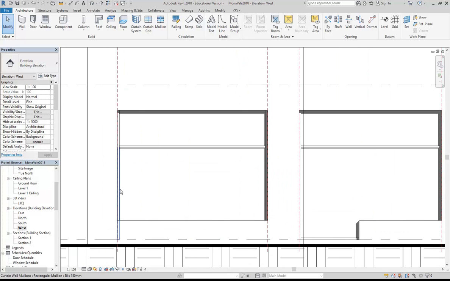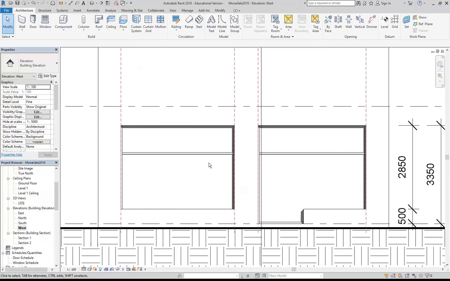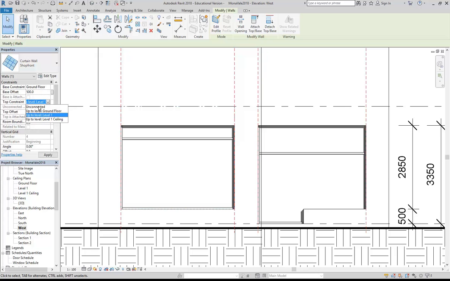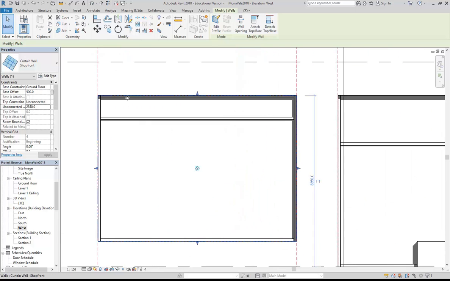And so then I'm going to select my curtain wall in this view here. There it is. And so I've drawn the dimensions on here that you can use. So the base offset is 500 mil. So that brings the bottom of the curtain wall up so it sits on the sill there. And then I'm going to change the top constraint to unconnected, and then type in the height that again you can see there to the right, 2850. And you can see now that wall fits perfectly inside that opening.